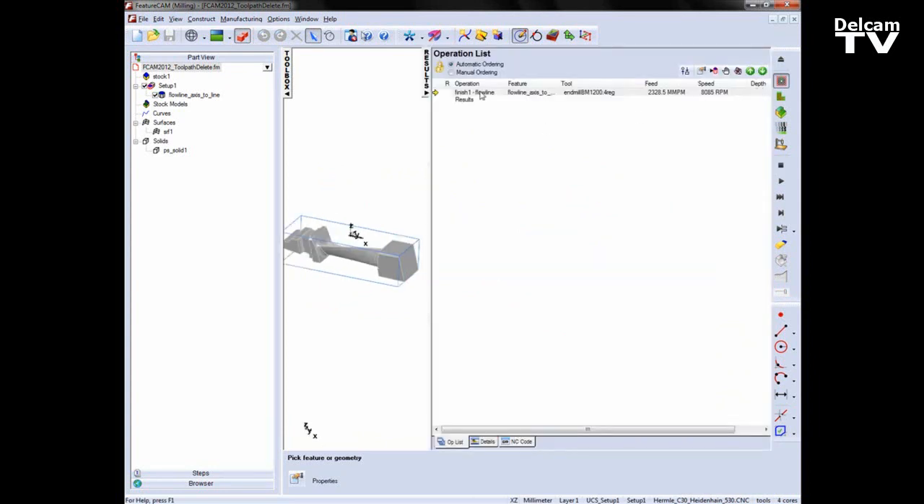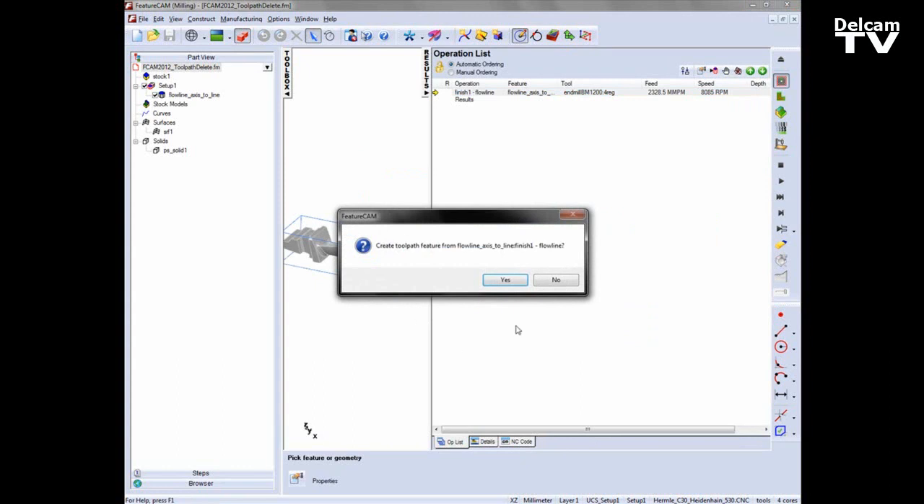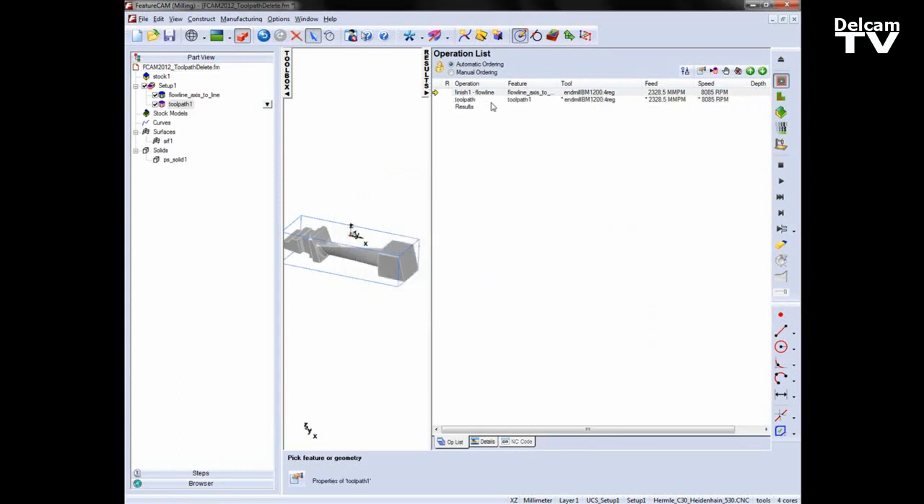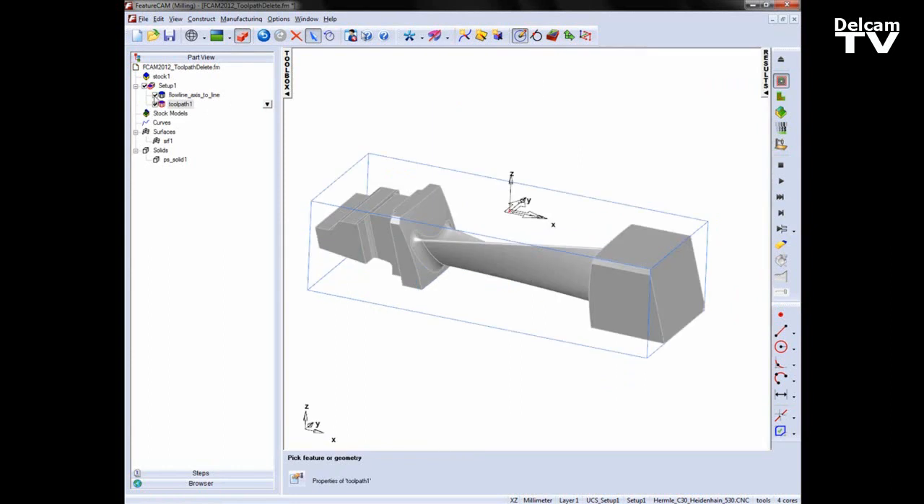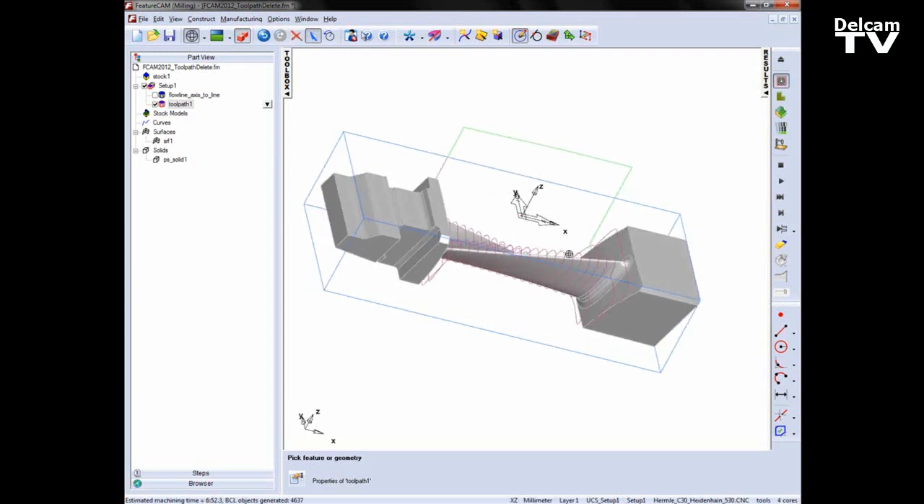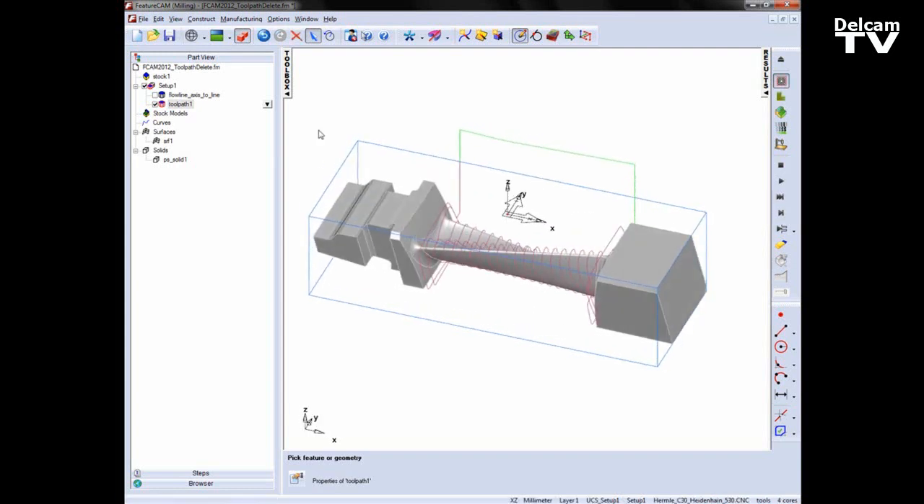So one of the new options is I can right click on any operation inside the operations list and say create a toolpath feature. Say yes. You'll notice the toolpath feature appears underneath. I can hide my surface feature, play the simulation, and I get the same toolpath. Now I can make some edits to this toolpath.